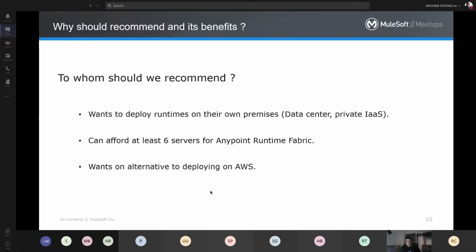In coming slides, I will explain why 6 servers are stated here.